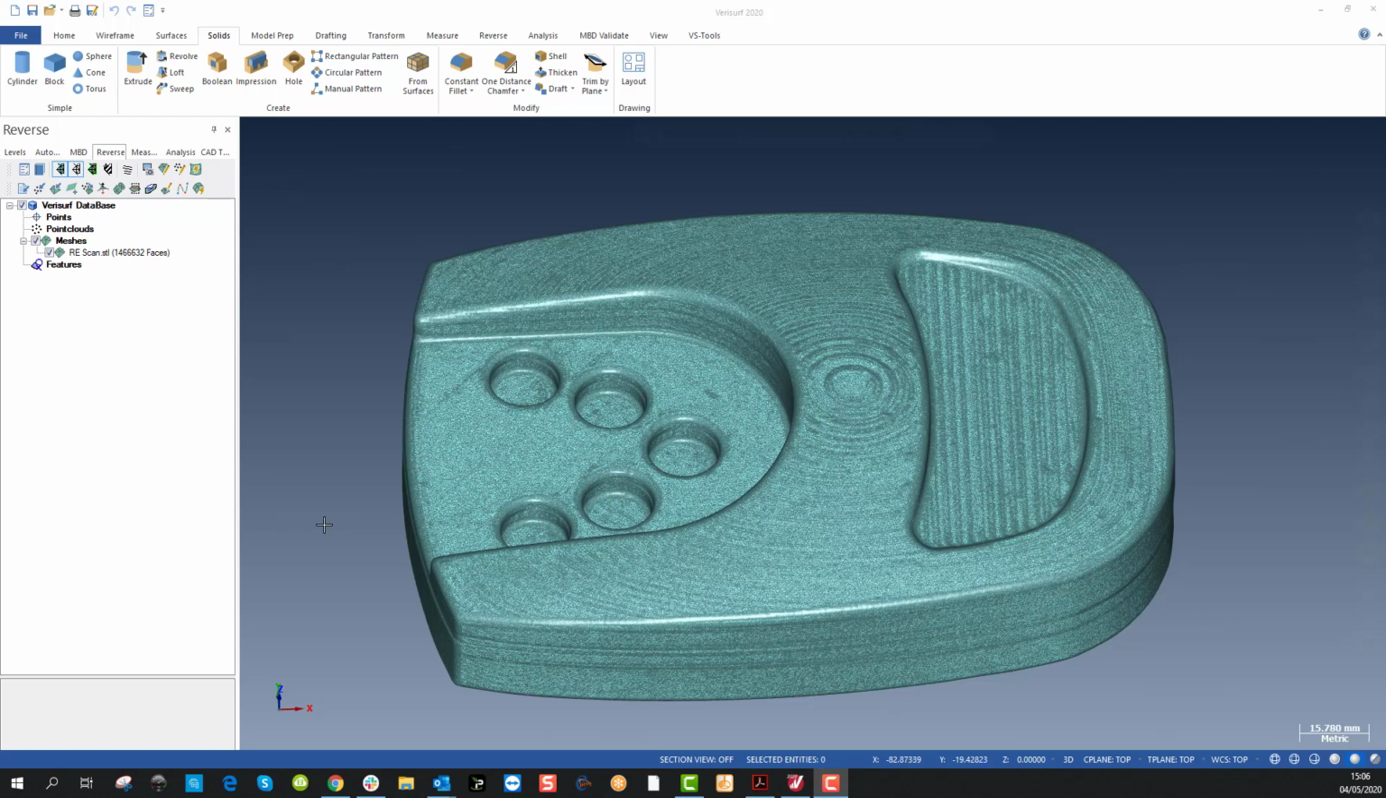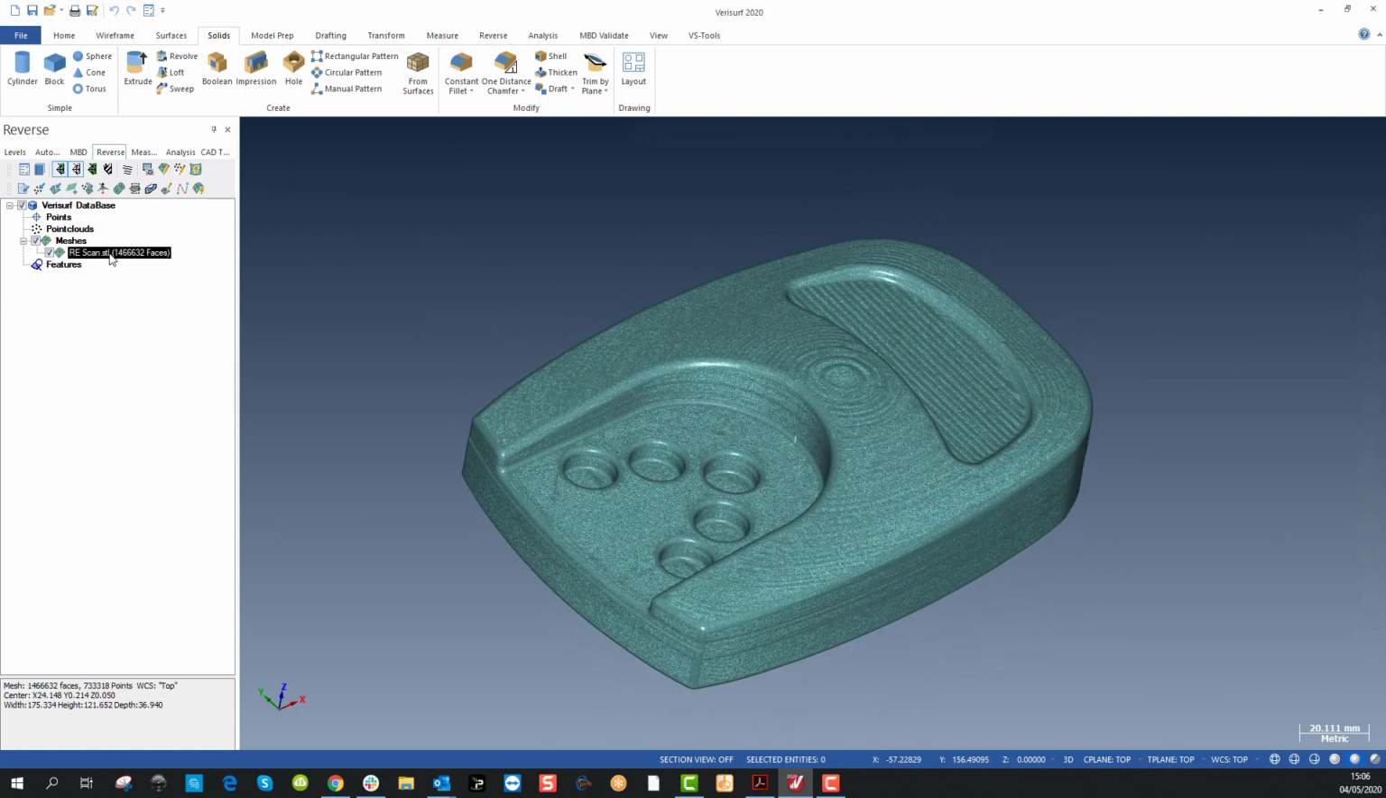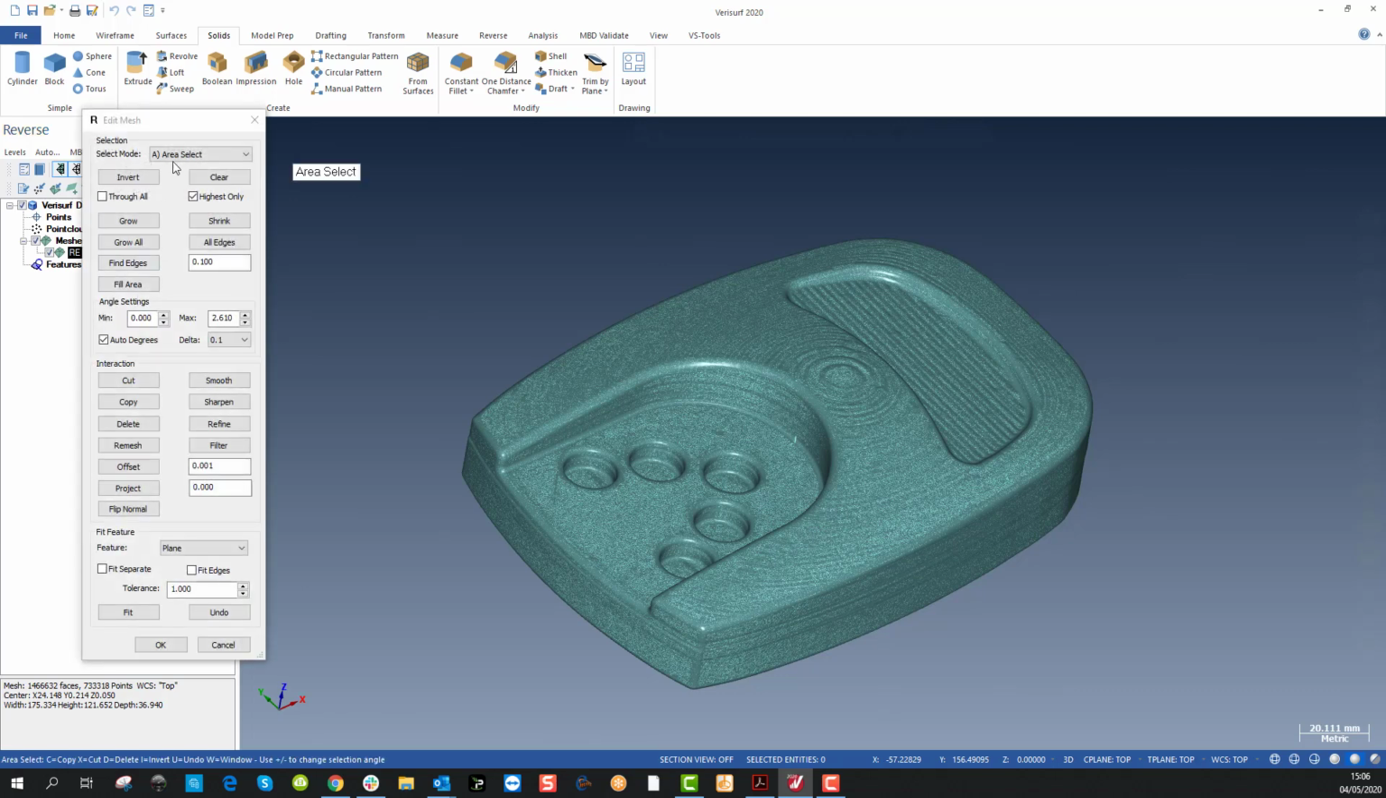In this video we'll be looking at reverse engineering. So we have a scan part, a mesh file, STL. So first thing, let's create some geometry. So edit mesh, area select.